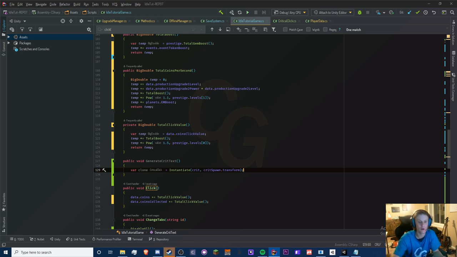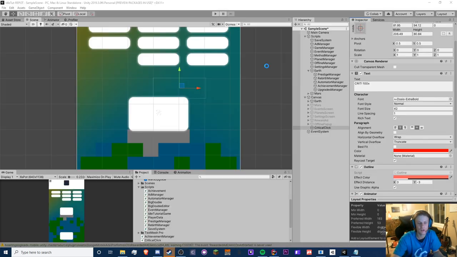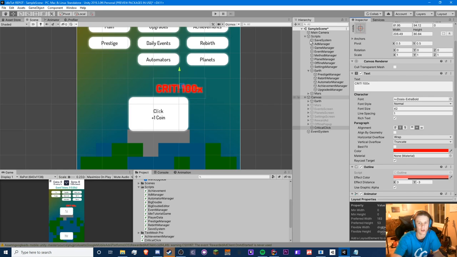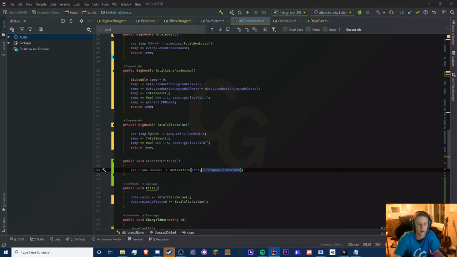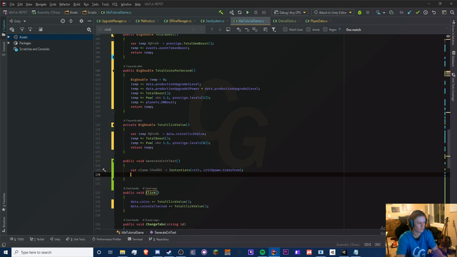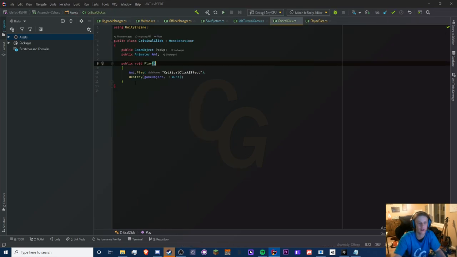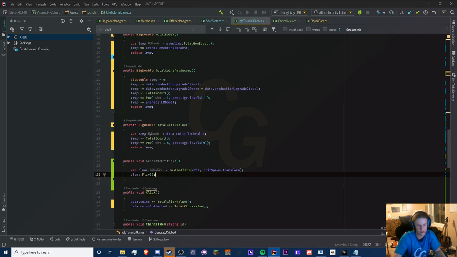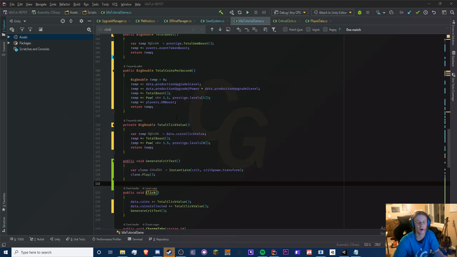Because if we don't create this right here, it's going to spawn outside of your canvas at the very top right here. We don't want that. We want to spawn it where we can actually see it. And then once we are done with that, we're going to call clone.play. And the play is in critical click right here, this method. And it'll play the animation whenever you want to, but we don't want to do that. Actually, yeah, we do want to do that. And then on click, we just take this generate crit text and put it in here. And now every time we click, it should spawn this text.